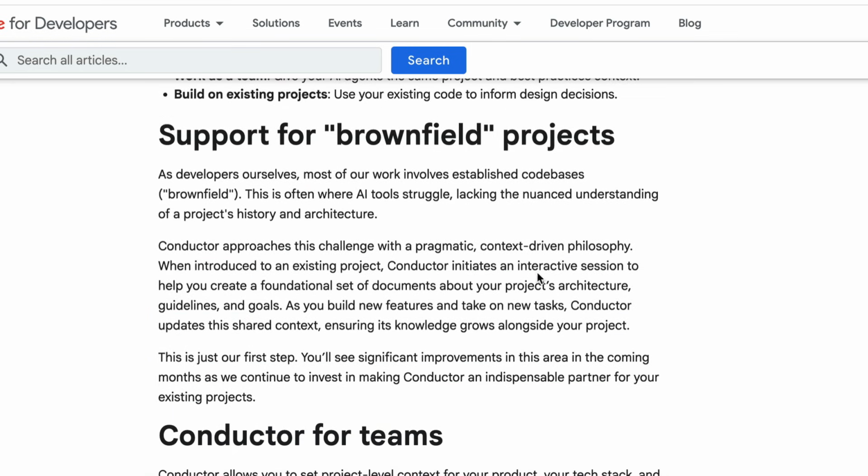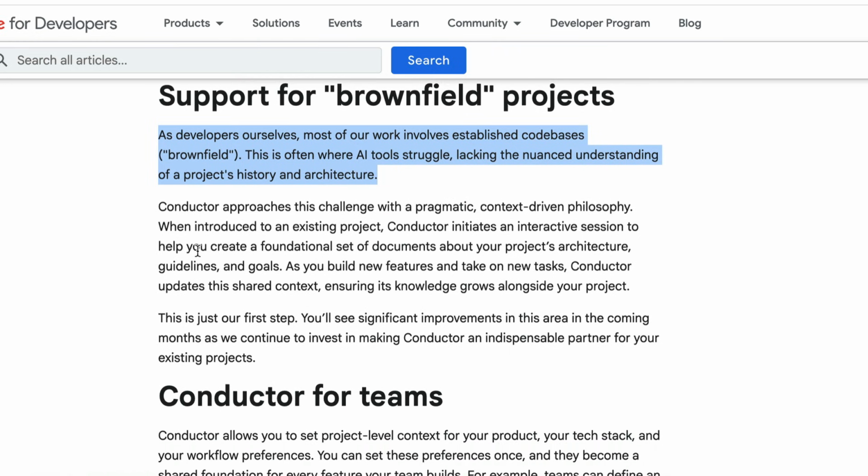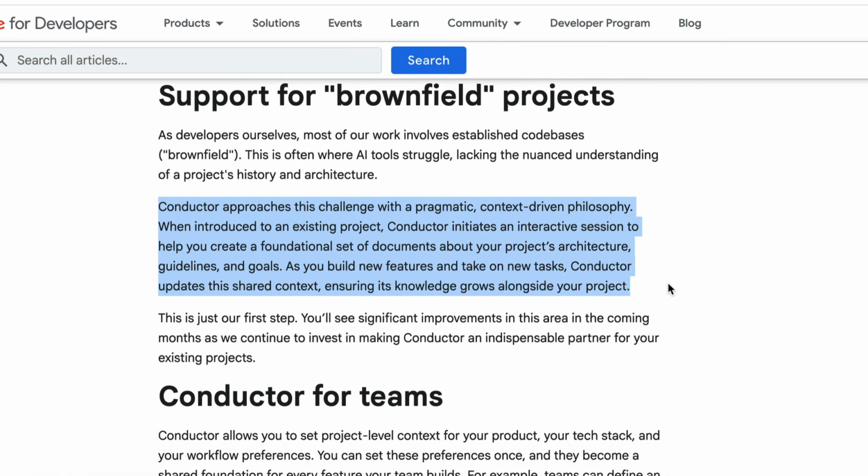Up next, Conductor also supports brownfield projects, or already existing code bases. Most AI tools struggle with existing projects because of their lack of understanding of the project history and architecture progress. When you run it on a brownfield project, Conductor tackles this problem by initiating an interactive session to help you create a foundational set of documents about your project's architecture, guidelines, and goals.